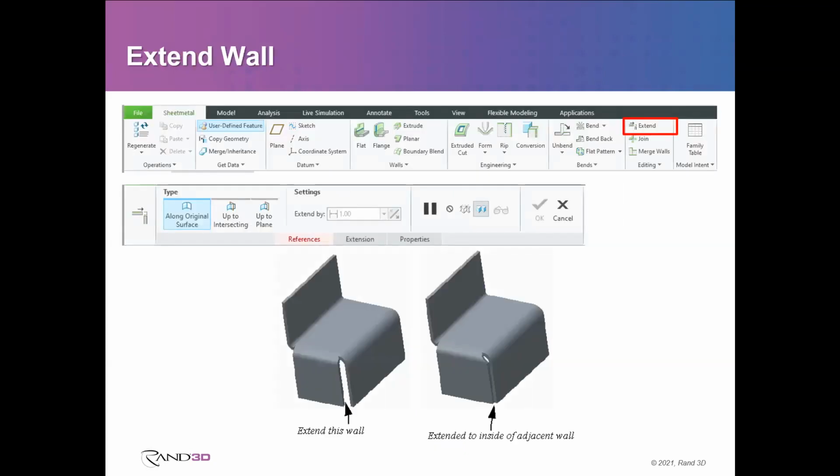And then the last one I want to talk about is extend. Now, extend is actually over here under editing, so it's not under the wall area. Under extend, you can just pick an edge and say, I want to make this wall longer, and you can either key in a value or just pick something. I want to go up to this face, and it would then extend that up to the face. So for closing off small gaps and such, it can be really useful in the sheet metal part. Those are your basic wall choices. So let me give you a quick demonstration.